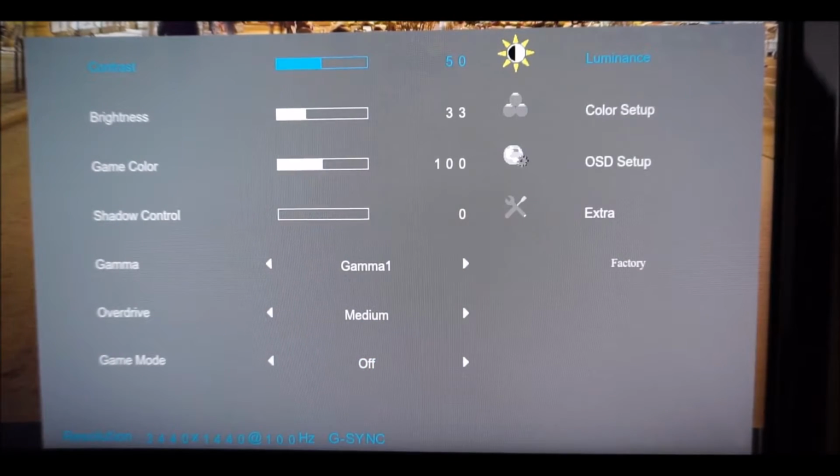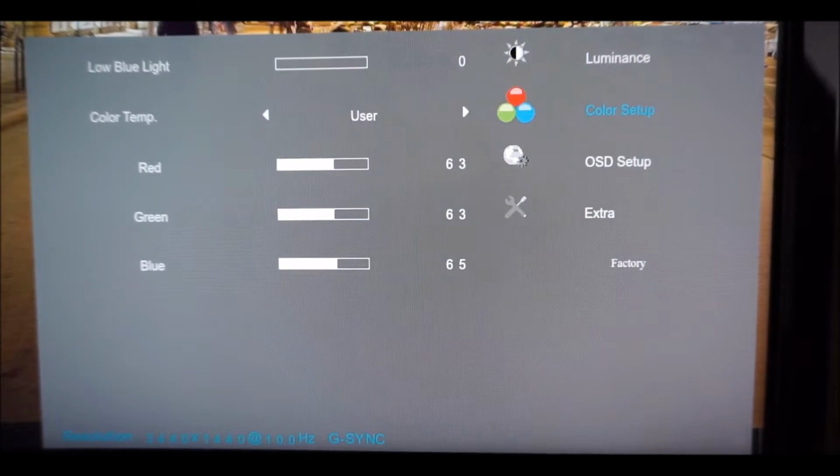Next there's color setup. This allows you to adjust the low blue light setting, which reduces blue light output from the monitor. You can increase this in increments of 1 between 0 and 20, with 20 being the maximum effect, the maximum blue light reduction.